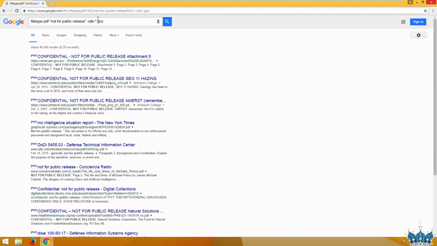We can actually remove the word. See, the star can actually represent a word, so we can do something .gov, and that minus sign means we're removing results with site that has words .gov. Simple.